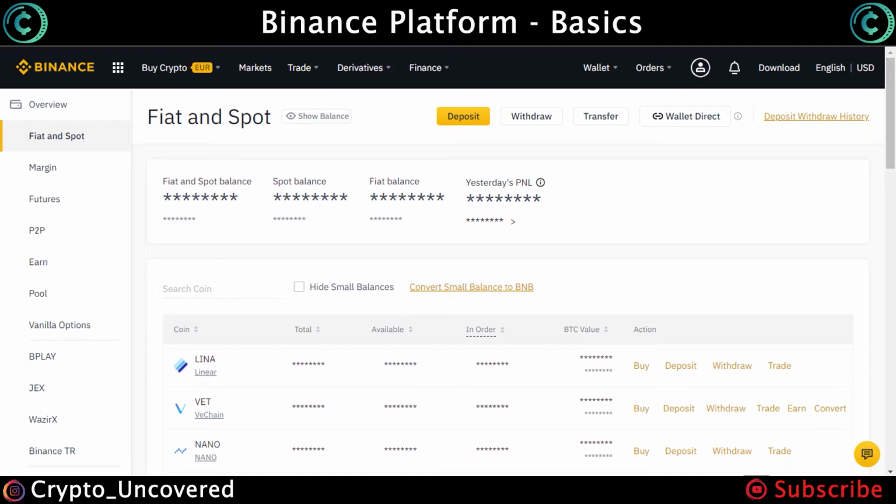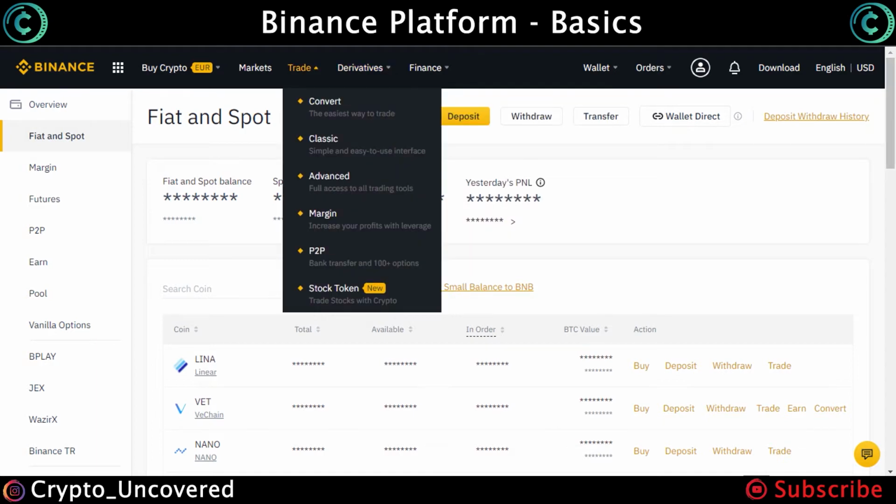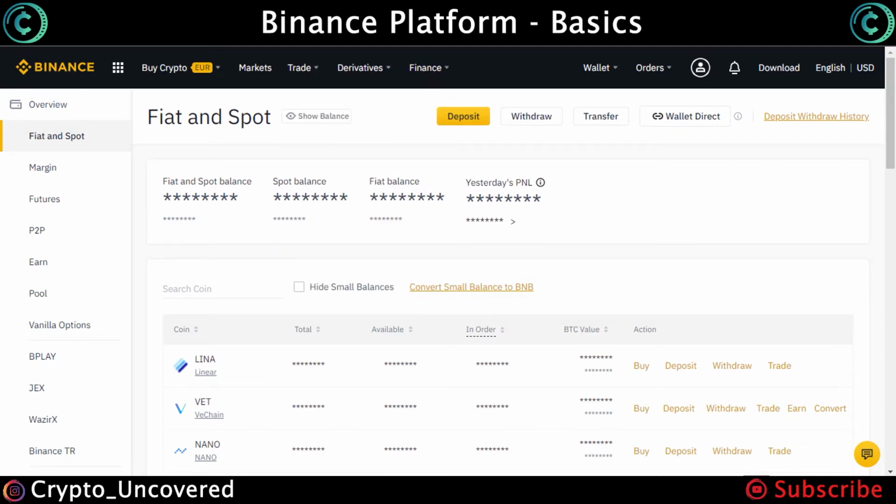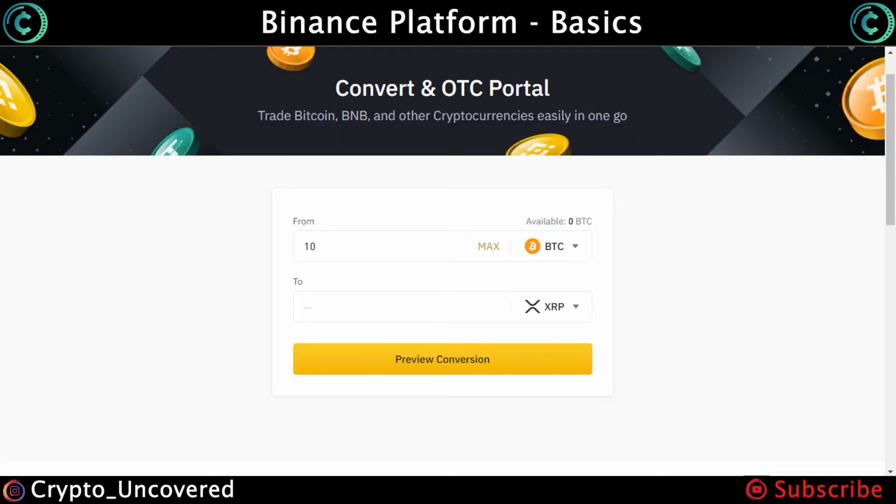Now, if you want to trade, because the stable coins do not change in value. So if you hold the USDT or BUSD, which is the Binance US dollar, they're stable coins, they would not change. It's basically buying dollars. Now, if you want to go for different cryptocurrencies, you click on Convert, which is the easiest way to trade, as they say here, and it will take you to the Convert webpage.